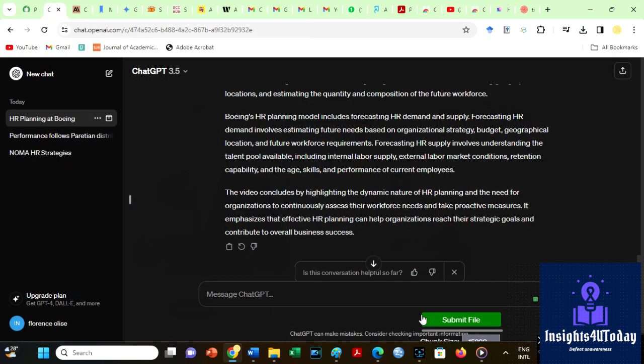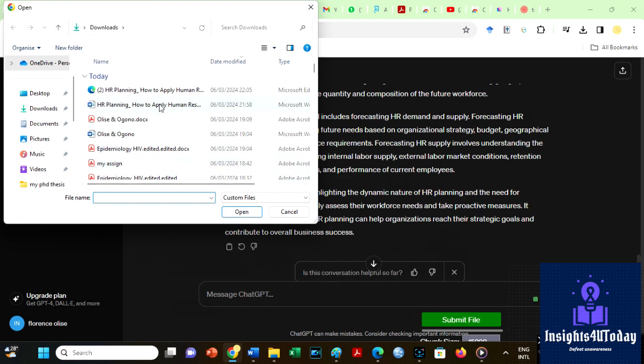Now, we can move over to ChatGPT. You will see the little green Submit File icon here. Click on it and upload the saved YouTube video to ChatGPT.